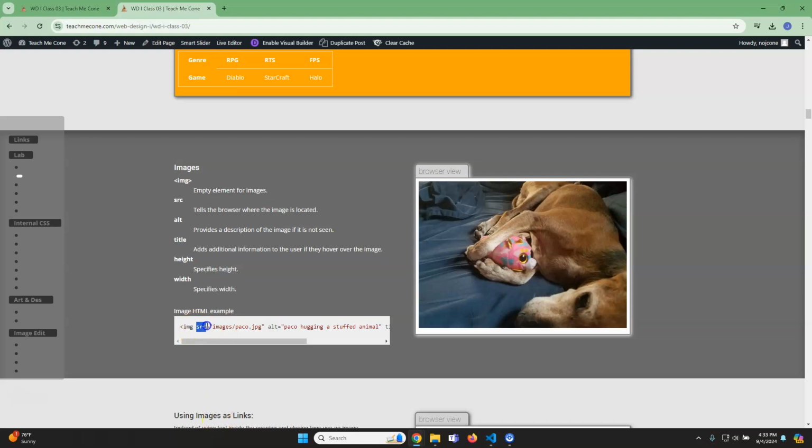The src is kind of like href, that's the source. And then this is the folder that it's in. Remember, we have an images folder underneath our web folder that we did, the master folder. And then inside the images folder is an image called paco.jpg.